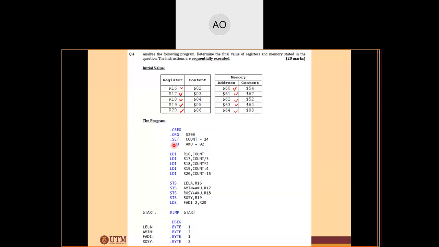Okay, next, .set count 24. So every time you see the word count, it means that the value is 24. Bear in mind that this 24, with no symbol in front, means this is a decimal value. And then .equ aku equal to 02 means that every time you see the word aku, it is 02. So this one also has no $ symbol or 0x or 0b, which means that this is a decimal number as well.